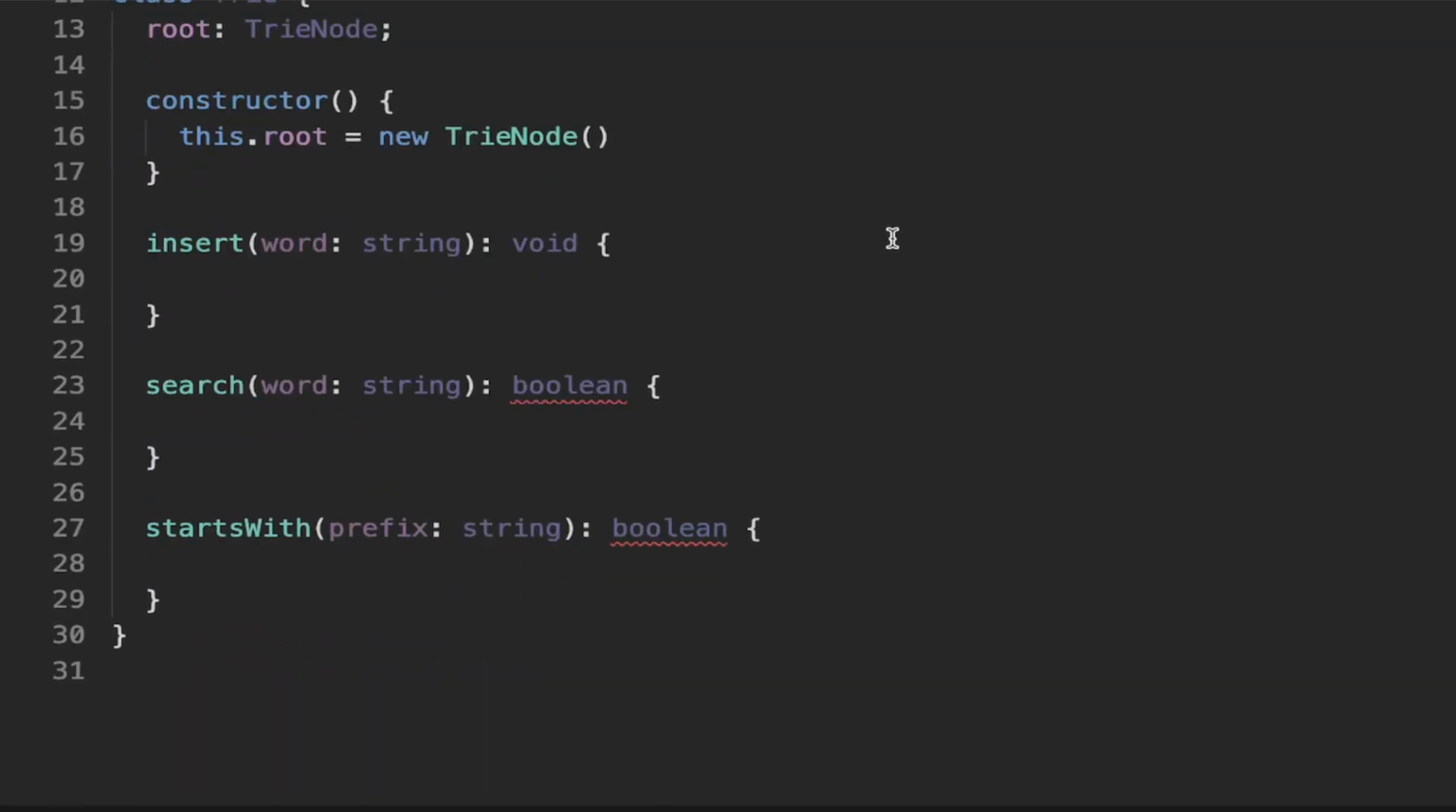Let's go ahead and begin to work on these methods here. So let's start with insert. Insert takes a word and we need to compose it into the tree. Right now we've just got a root node, and the root node is a blank empty node. And then we want to take each character of the word and make it into a tree structure.